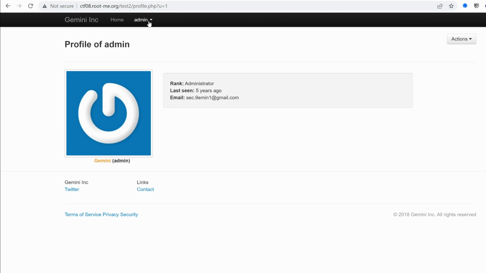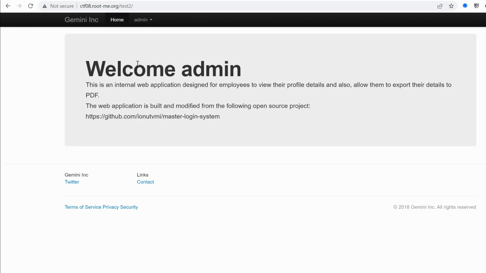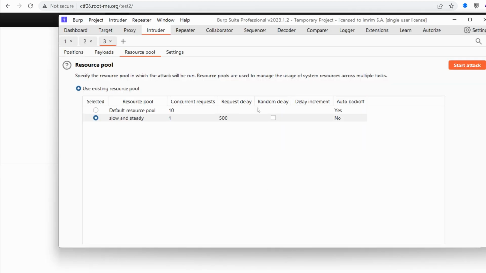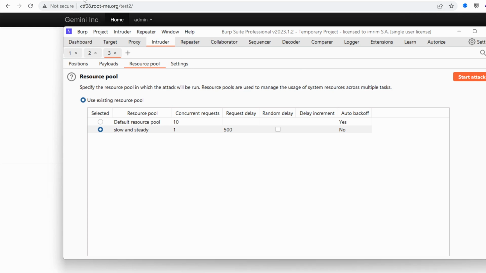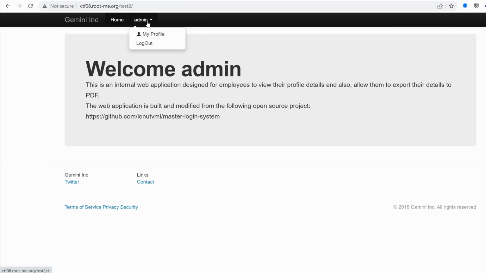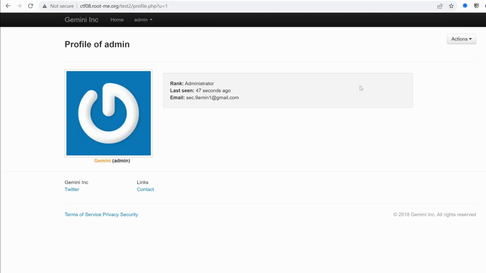access to the admin account of the Gemini Inc. web application using a brute force attack that we were able to perform thanks to Burp. We were able to configure a macro in order to bypass the anti-CSRF token. In this video, we're going to explore these internal features and abuse a really interesting bug. Let's get started.